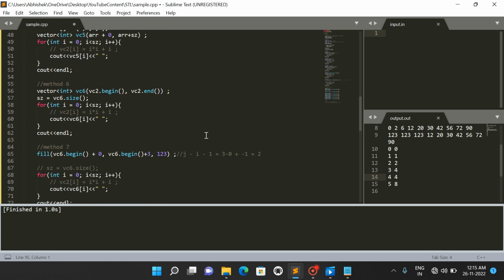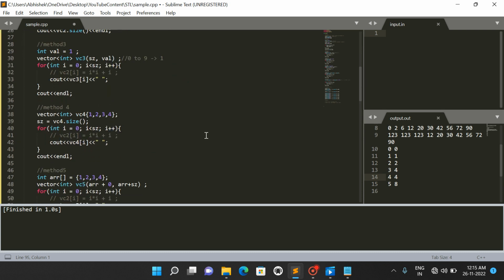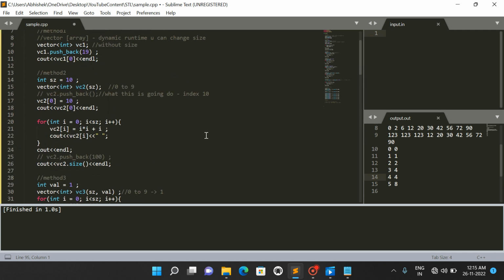Okay, so I believe this vector would be clear for you. This is one of the backbones, I can say, for the STL or any C++ developer, obviously. Okay, so that's fine from my side.